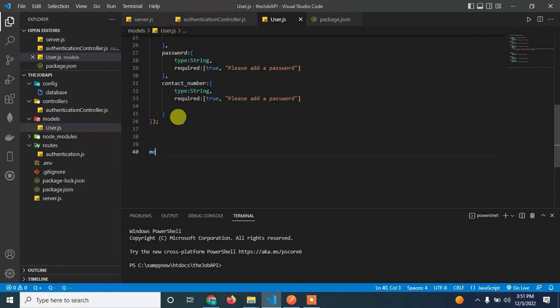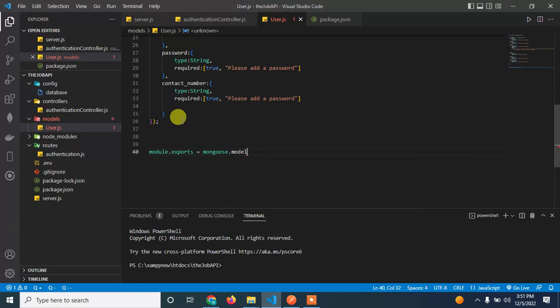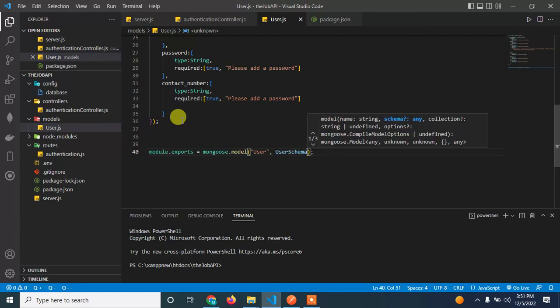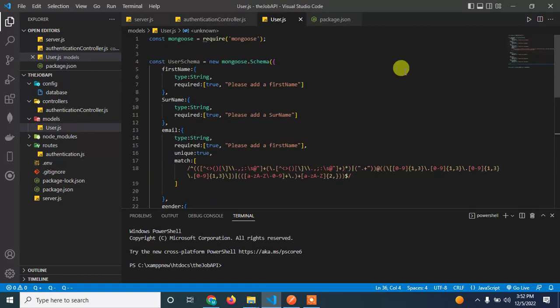So I'm just going to take this and then I will say module.exports. I'll now say mongoose.model. This will be my model and I'll pass the schema here. So we've gotten our model, the user model.